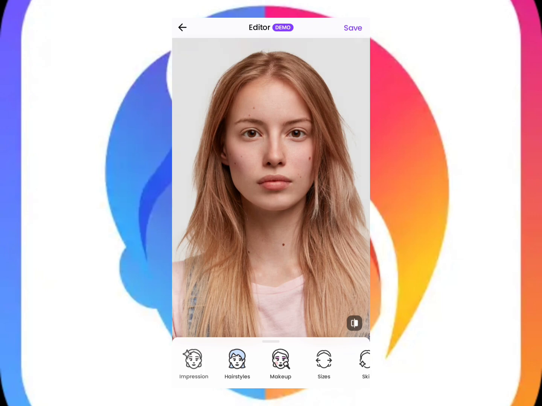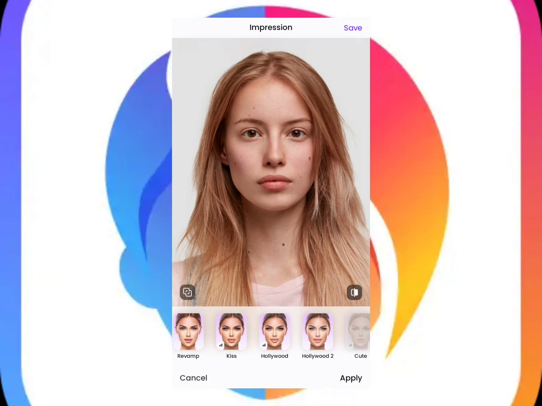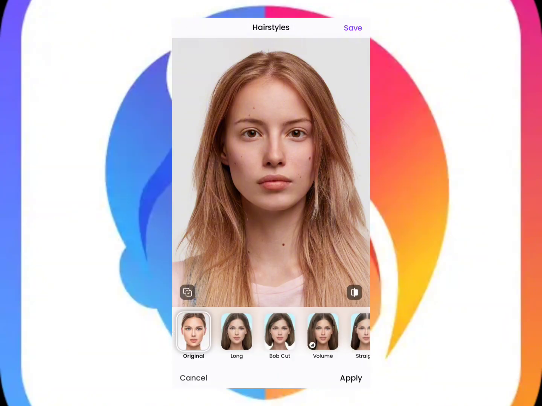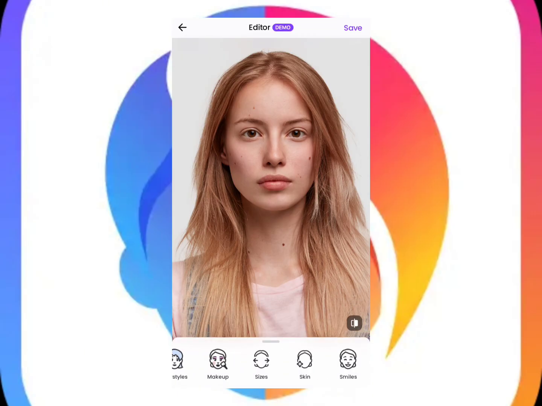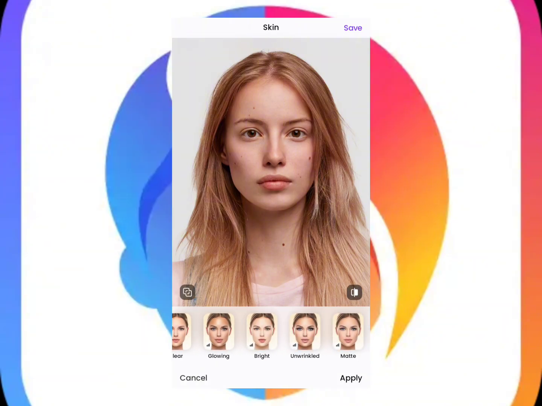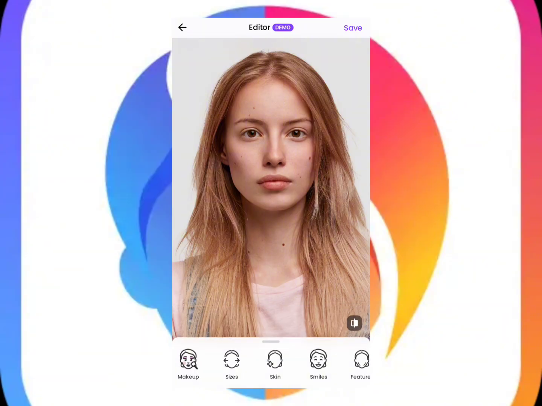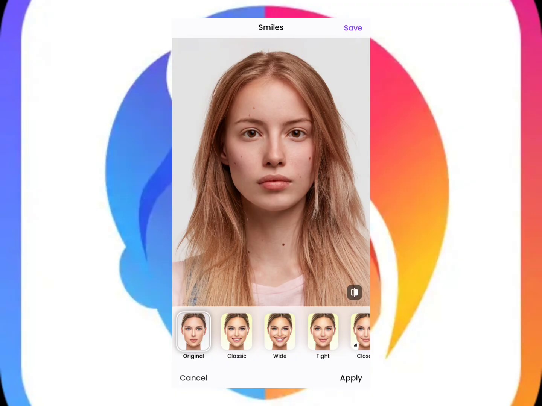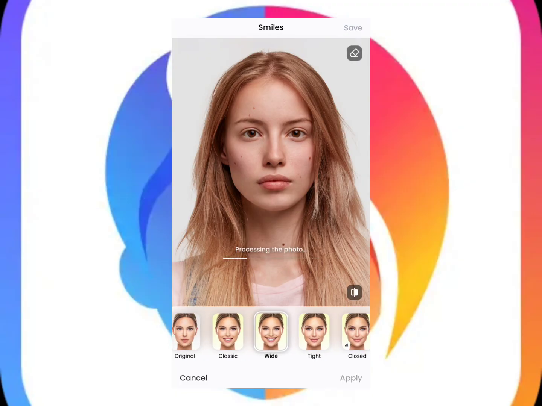So you can change your impression, a lot of things, guys. You can change your hairstyles as well, though not many. Down here, you can change your makeup. As you can see here, the size of your face, the skin tone of your skin, sorry guys, the smile on your face. If you want to have a smile, as you can see here.